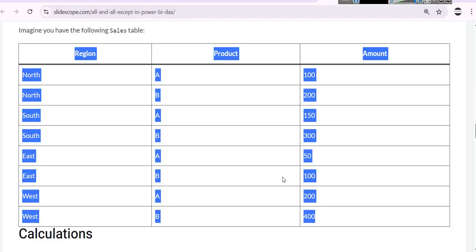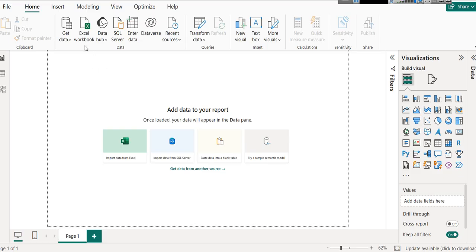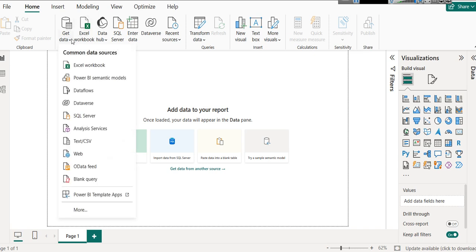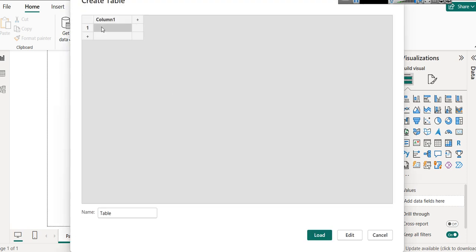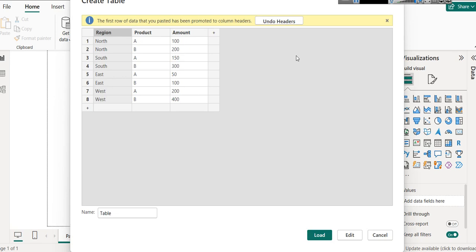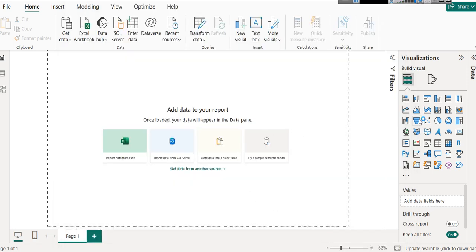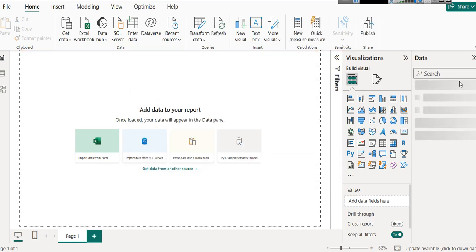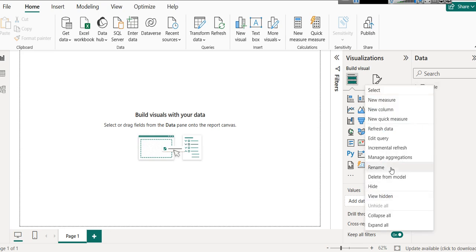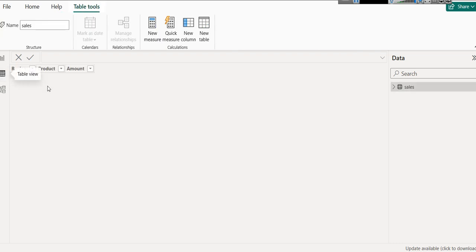Okay. We copied the data. In Power BI, go to get data, enter data, sorry. Go to enter data, paste it. Okay. Load. Check if headers are properly read. So this is one way of doing that, right? And save your table as sales. Sales. And check if headers are properly there. So you can see headers are properly there.